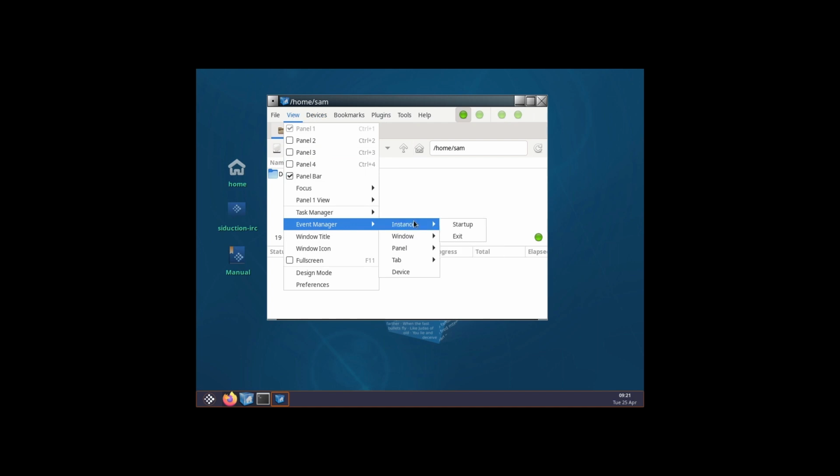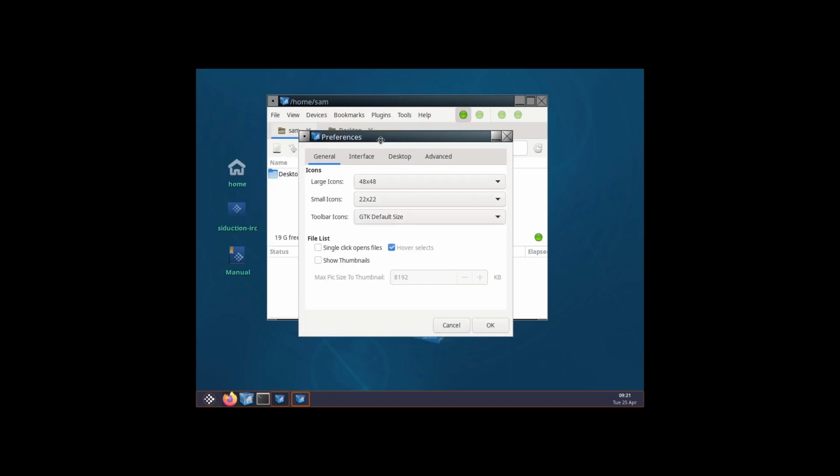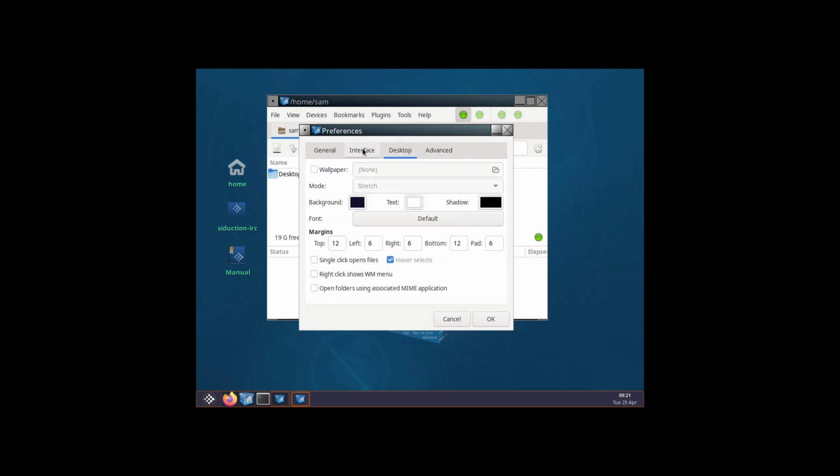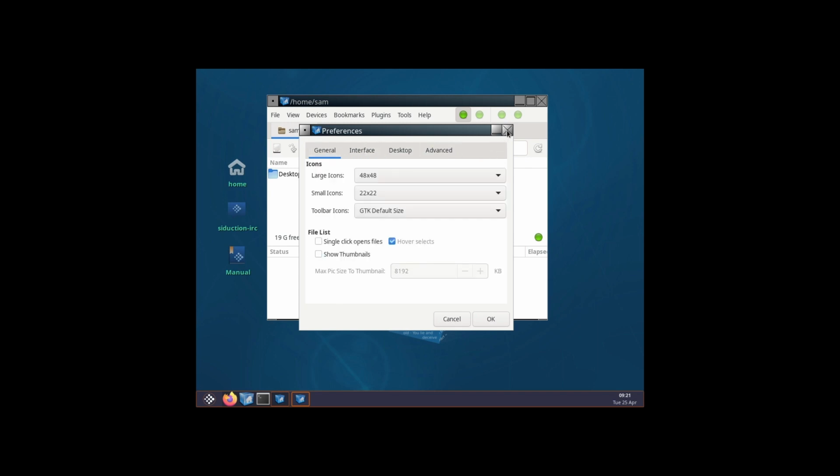Then this is the event manager. So you can configure the event manager right from here. You can do this configuration for window title, window icons. You can go with the full screen mode. You can go with the design mode. There are some links to the preferences. So you can do the icon changes, size and toolbar icons, file list, everything. All this configuration is done from the file manager view and preferences tab. So you can check this out. So these are the different configurations you can do to your file manager.